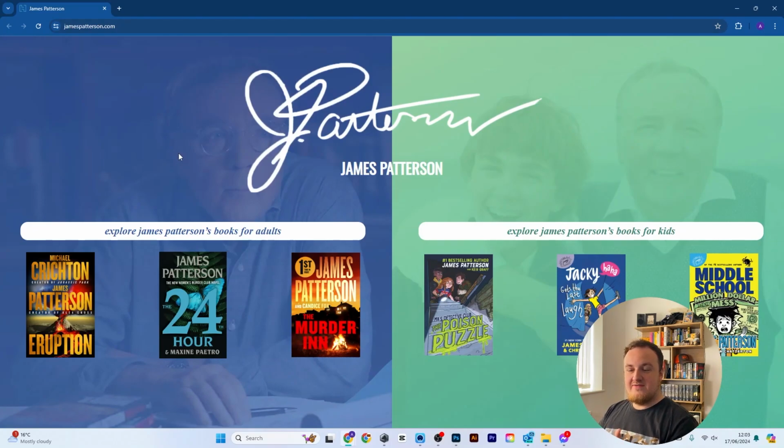The next great feature is jamespatterson.com. Really cool website. When you go to jamespatterson.com, you are shown either explore James Patterson's books for adults or books for kids. I think this could work brilliantly if you're a multi-genre author, and it's just a great way for people that are visiting the site. If they're there to look at the children's books, they can just go to that exclusively.